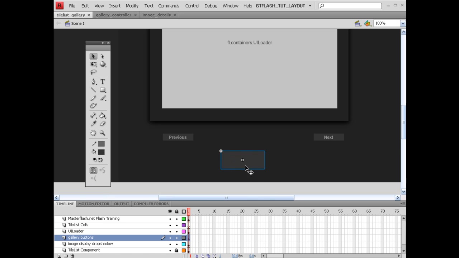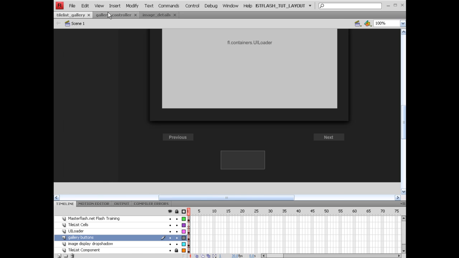Okay, now that we have that set up with an instance name of sample MC, I'm gonna go ahead and show you how to make this work inside of your Flash document and make it work with some external URLs. We're gonna basically use the same style of buttons we've been making here. So let's go ahead and jump into our gallery controller.